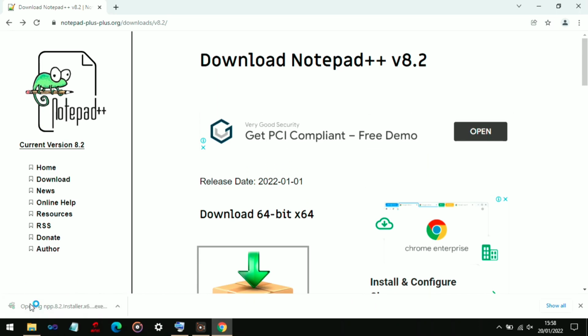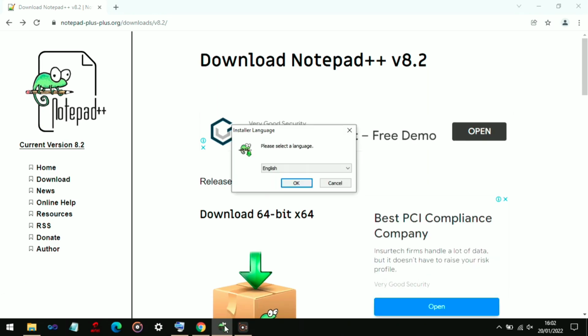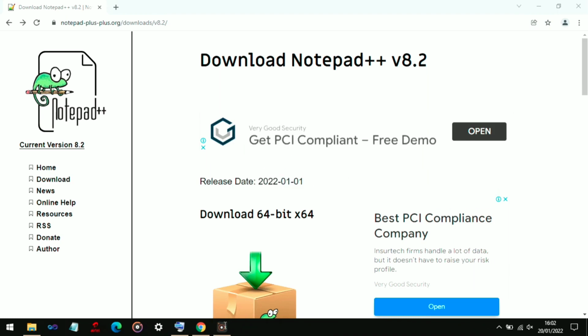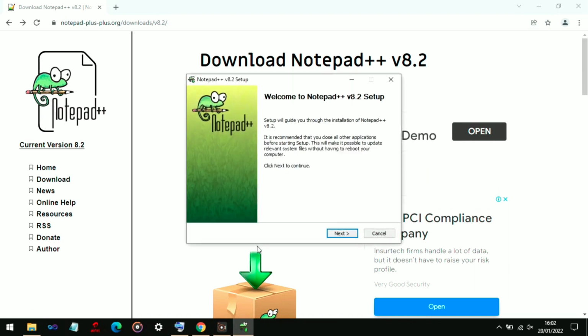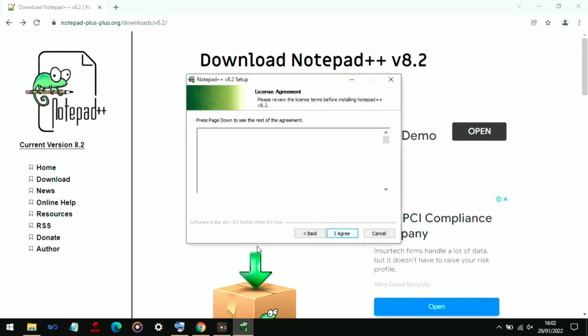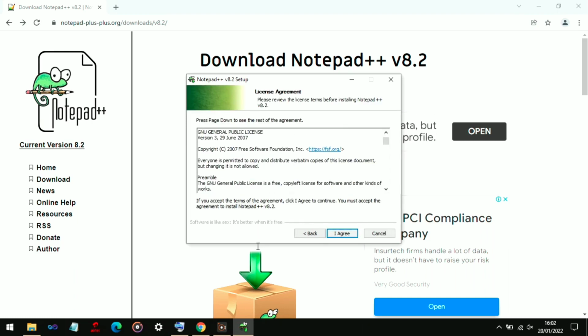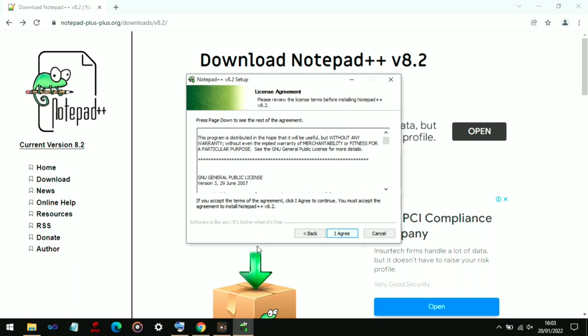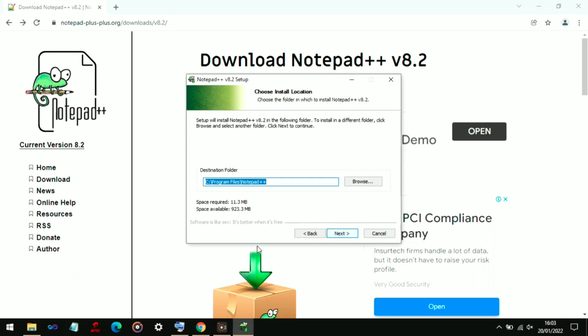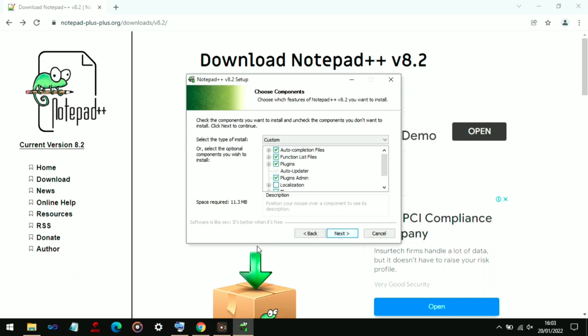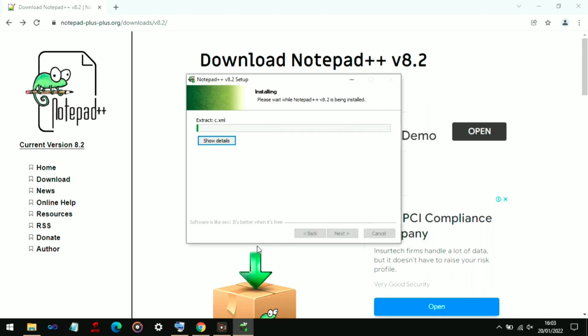Let's go and click on it to get it opened. Now the installation is pretty straightforward. Let's go ahead and click OK, choosing English as the language. Next. This dialog states the terms, conditions, and the alliances. So go ahead and click on I agree. Click on next. Click on next. And here we have it installing.